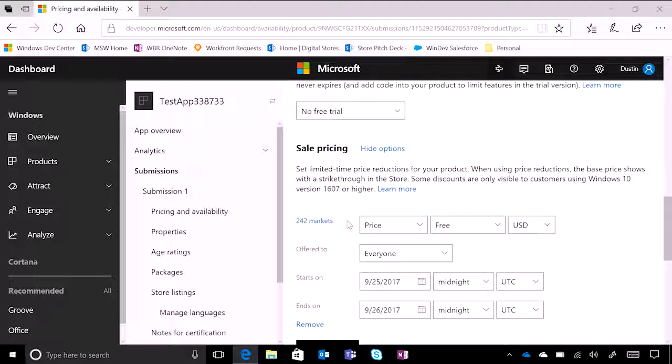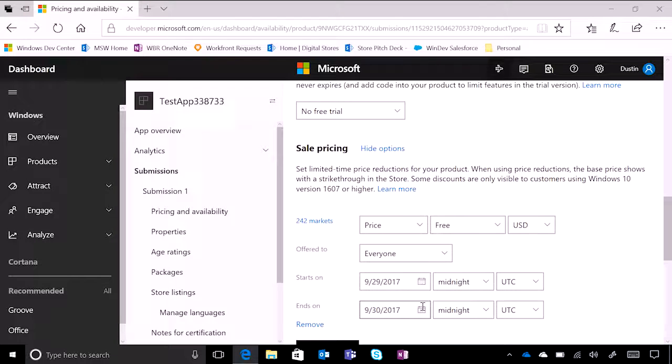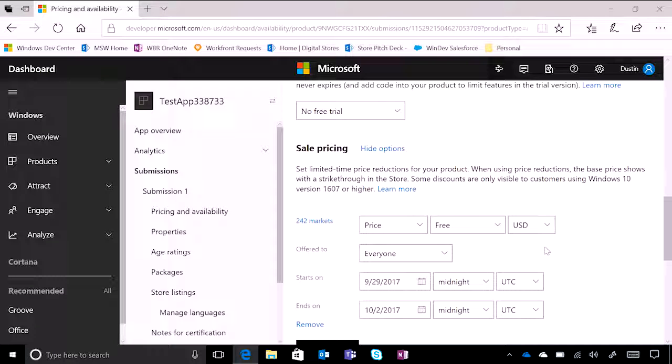So with our second scenario, we wanted to schedule the game for free for a weekend and then revert back to the paid price. So as you can see, I have a price set to free, and we're going to offer that to everyone, but we're going to change this start on date to a Friday, and then we're going to end the sale on a Monday. So what we've just done is created that app or game for free for the weekend.